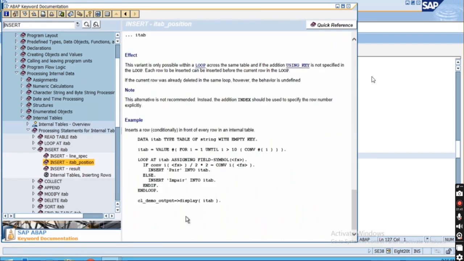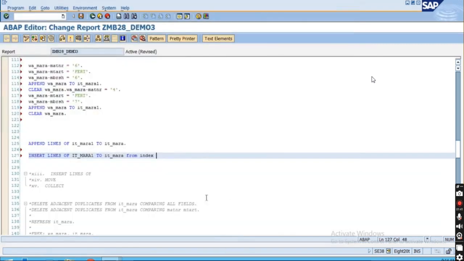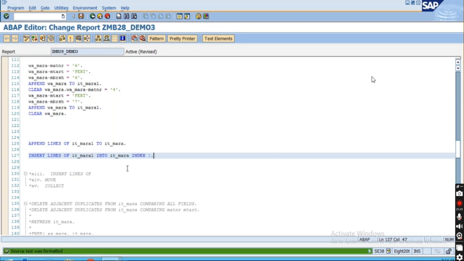Leave this one. Okay, I will check this one. This is rarely used, but still I wanted to show you. Index directly, it is not supporting. Insert lines of itab into index 1. Yeah, actually I'm supposed to write into over here.